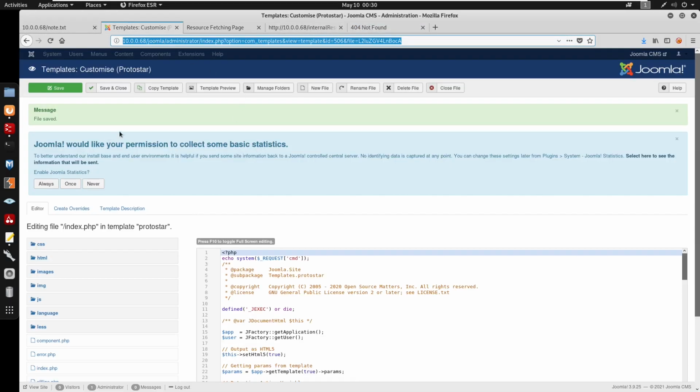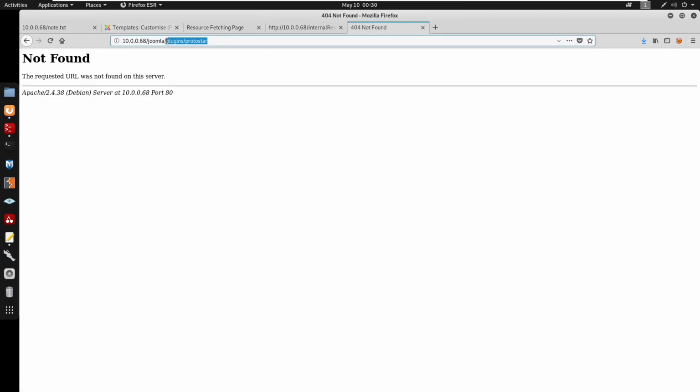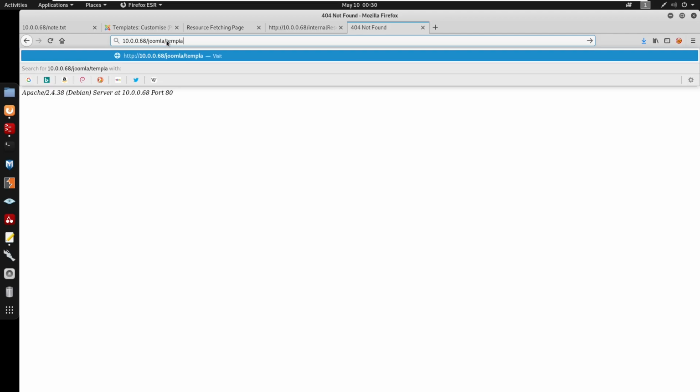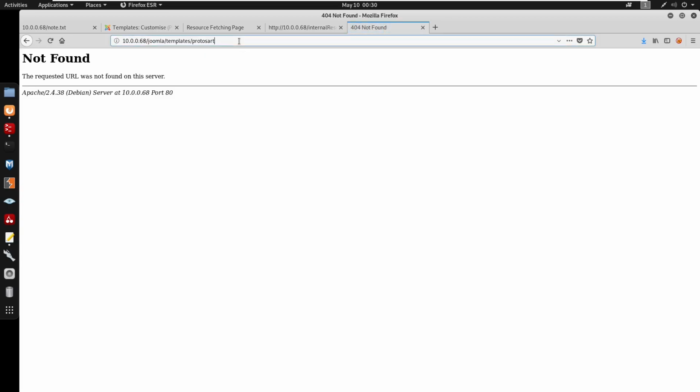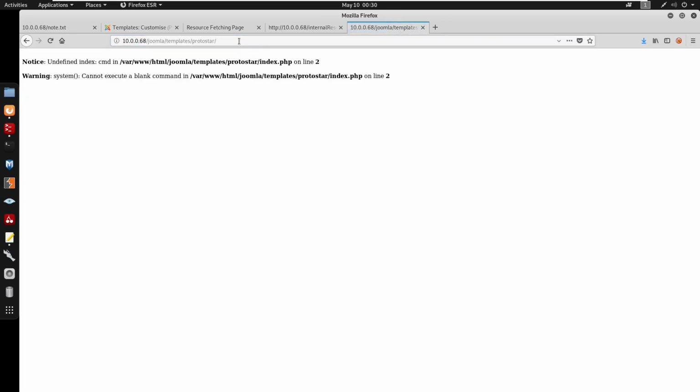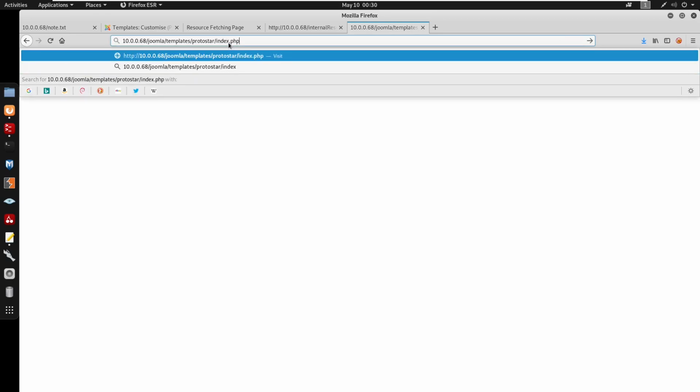Or let's see where this was. This is under templates. Templates, and we have protostar. And you see that we get cannot execute a blank command. It's because we need to go to our index.php.